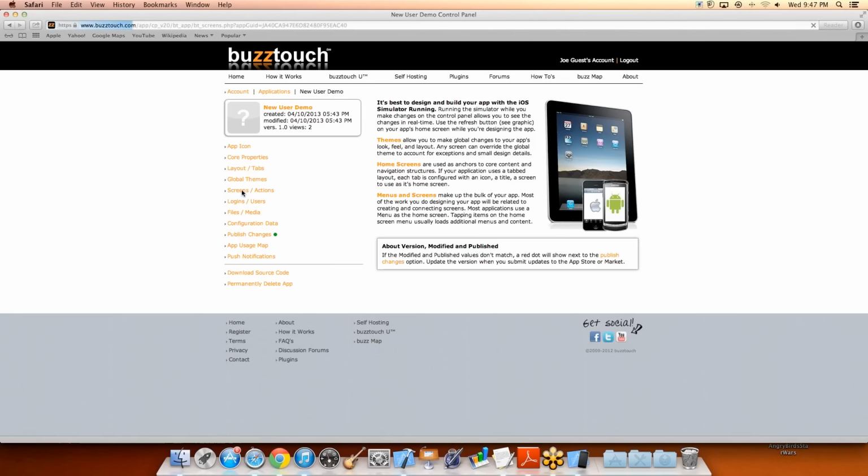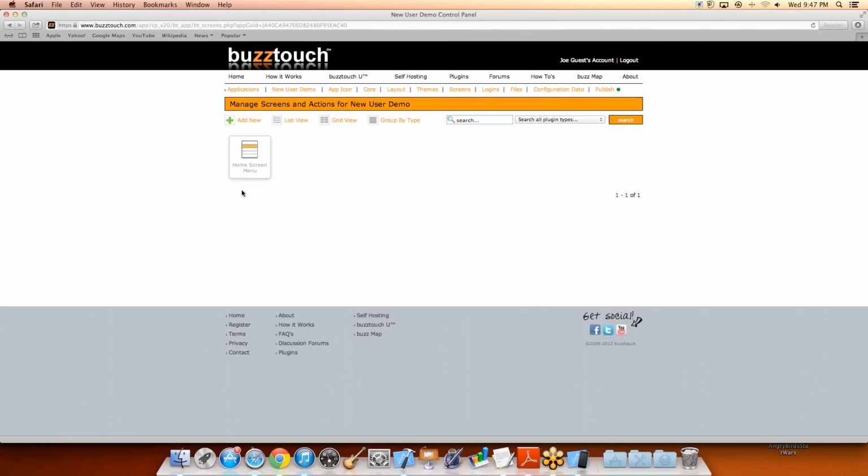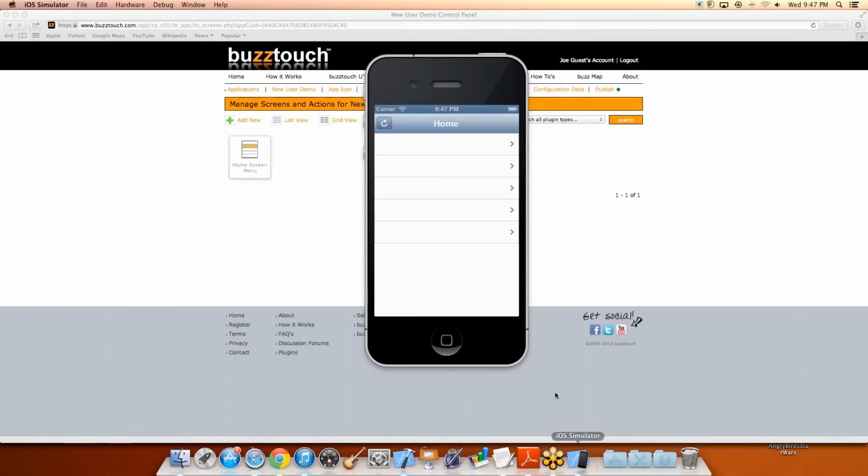So you can see it's already got one built in there, and it's called home screen menu, which is just a simple list menu that has nothing linked to it. And that's exactly what I'm seeing here, this list menu called home, and there's nothing linked to it. So I'm going to keep that. I'm going to add some stuff to it.